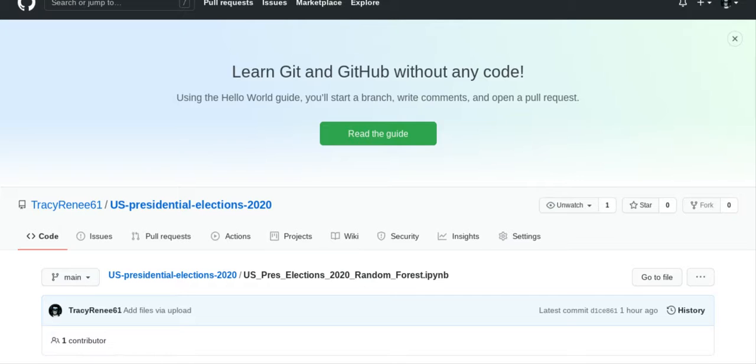Crystal here. I'm here this morning because I wanted to give you some data science information that I produced myself. It's to do with United States presidential elections 2020. I'm going to be making a blog post on this as well, but I wanted to make a video for people who don't read blog posts.